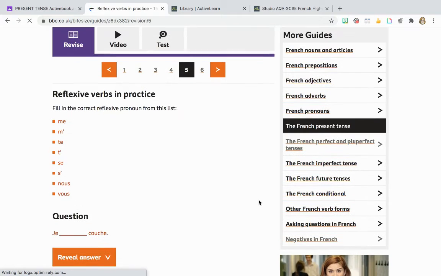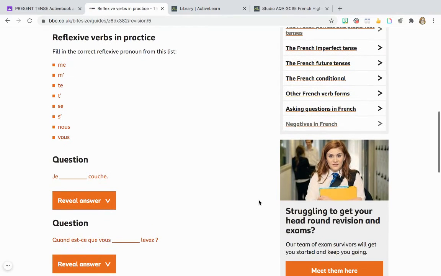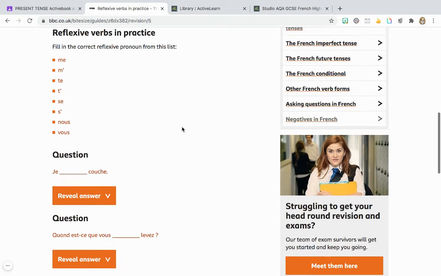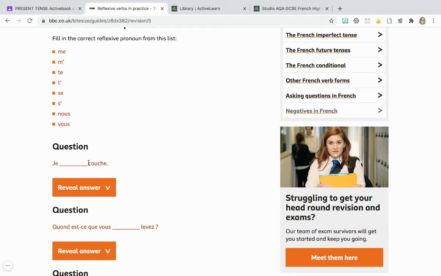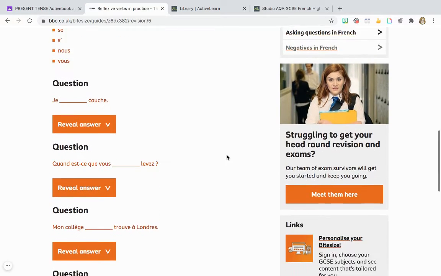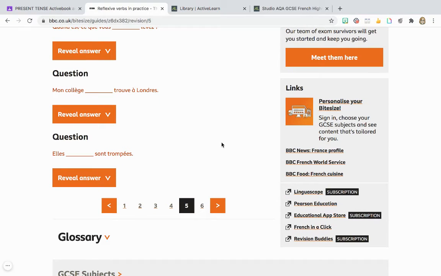Okay. Then we're going to move on to page number 5. So page 5 is just loads of practice with these reflexive verbs. So these are the ones that are going to be in there, and you just need to work out what they're going to be, okay? So for je, and then you've got couche, you'll think, what's going to come in here? Remember, you've got the M with the apostrophe, the T with the apostrophe. That's if there's a vowel afterwards, okay? So remember that. Make sure you look out for vowel clashes, okay?